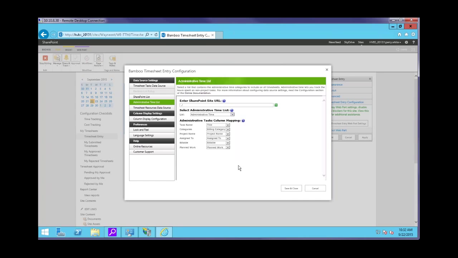Next is our administrative time. This is time that does not directly relate to a project or a task. This is like your sick leave and any other vacation or overhead tasks that you might have that are not actually being reported on into a cost tracking mechanism.